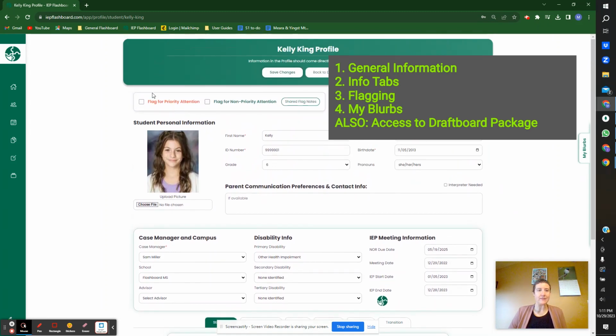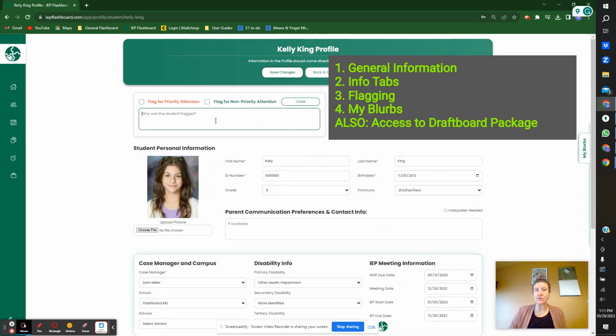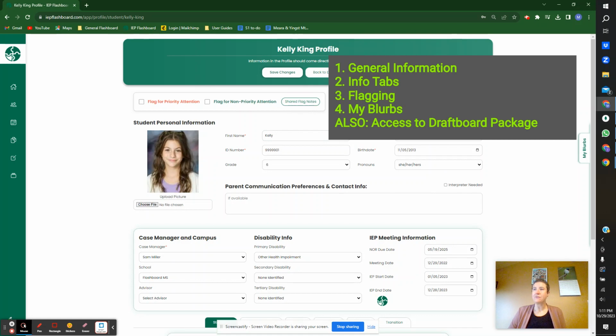The third is the flagging options. So you can flag students for priority, non-priority. You can write notes to other team members about why the student was flagged and what action steps need to be taken. And you have access to your blurbs.